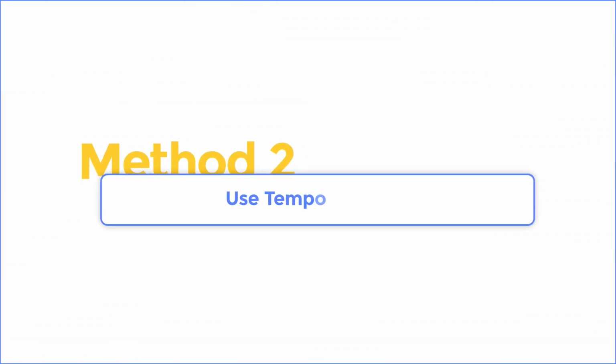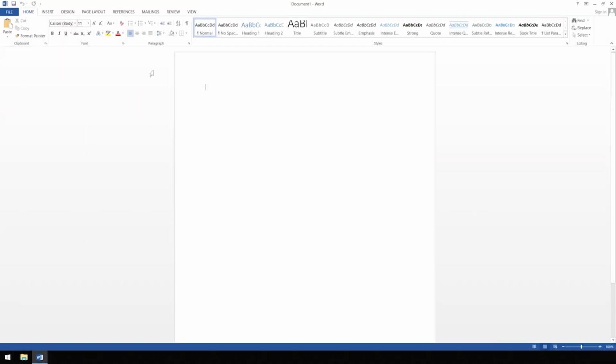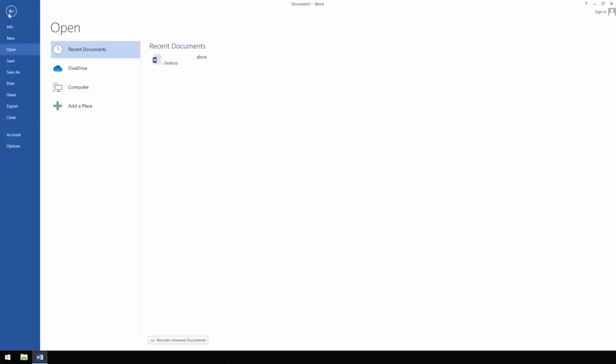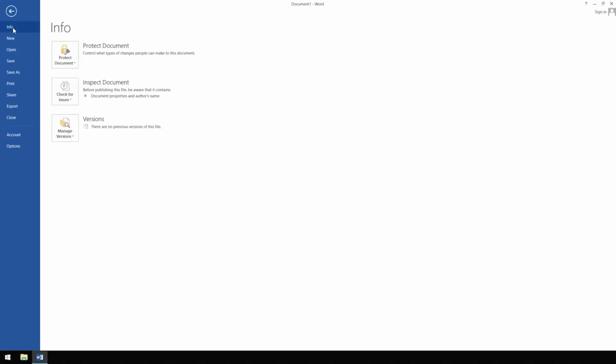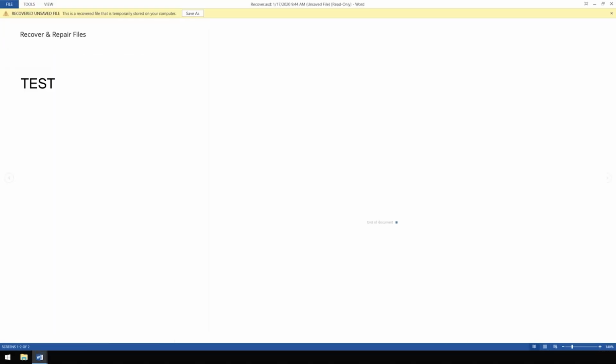Method 2. Use temporary files. To do this, simply launch the Word document file, hit on the file. Go to Info followed by Manage Versions. Click on Recover Unsaved Documents. Choose the file and click Open. There you go.